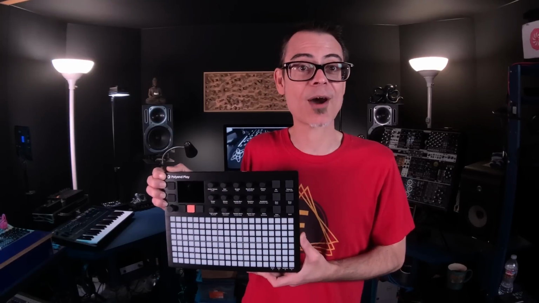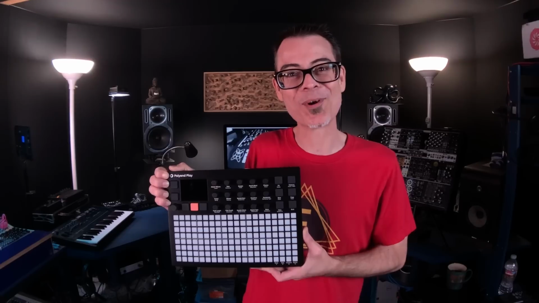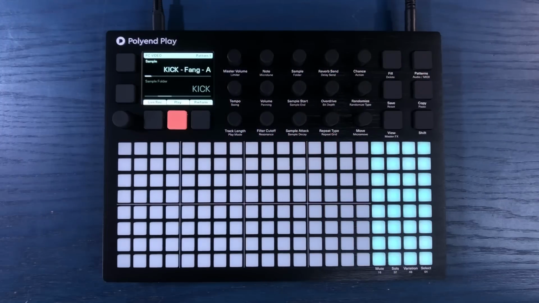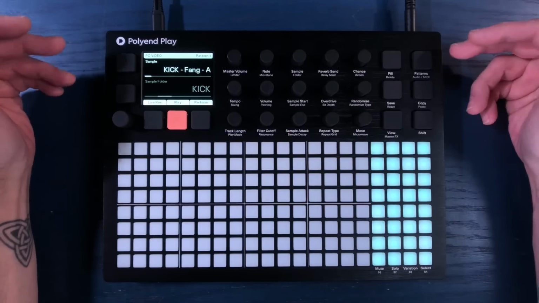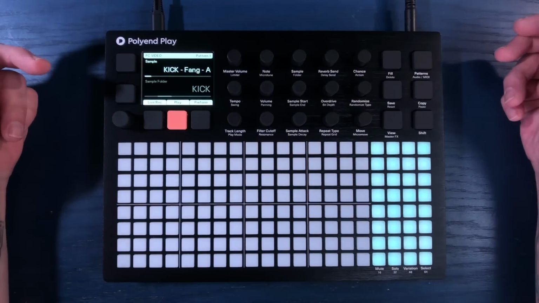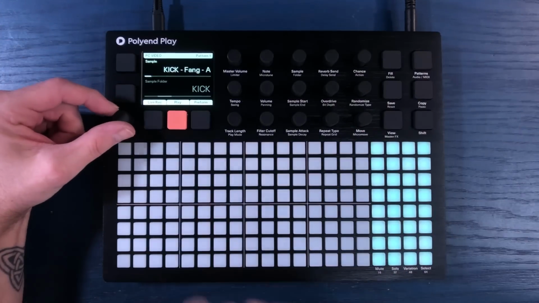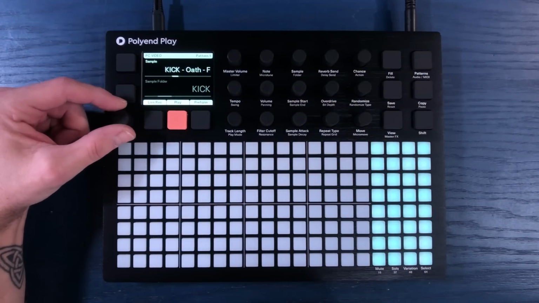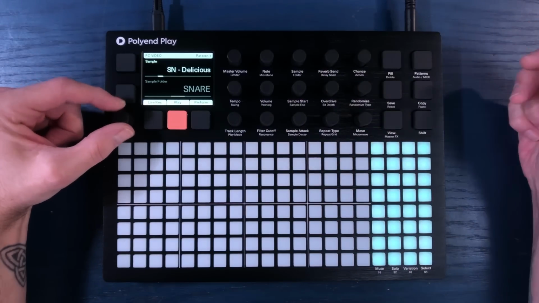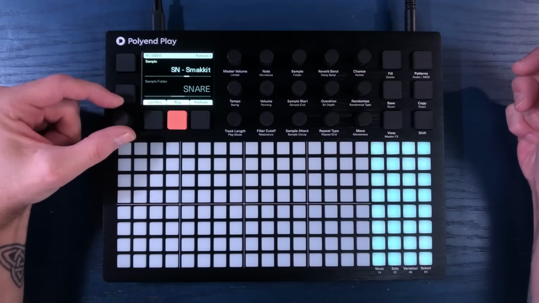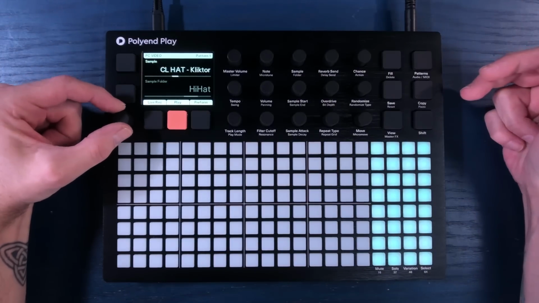Come on, let me show you how easy it is to create a beat from scratch in the Play using only your own sounds. The Play comes with plenty of sample packs for us to get started, and it's also really easy for us to load and use our own sounds. Here I've got some kick drum sounds loaded into a folder I've labeled kick. I've got some snare drum sounds loaded into a folder that I've labeled snare. And I've got some hi-hats loaded into a folder that I've labeled hi-hat.